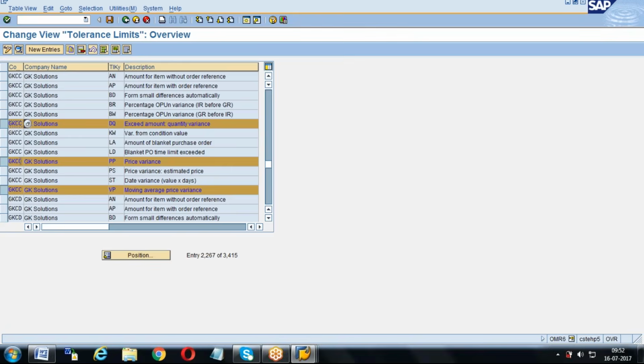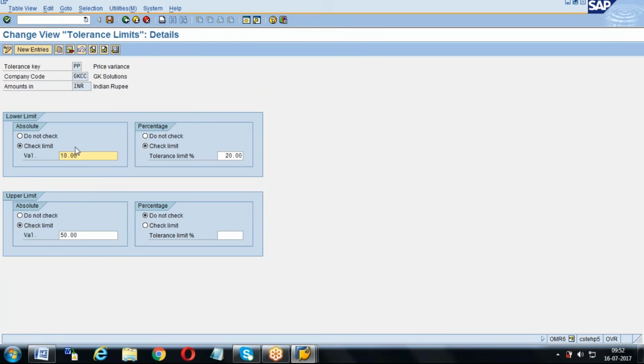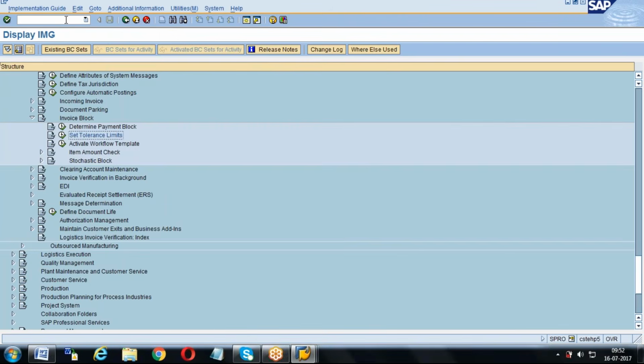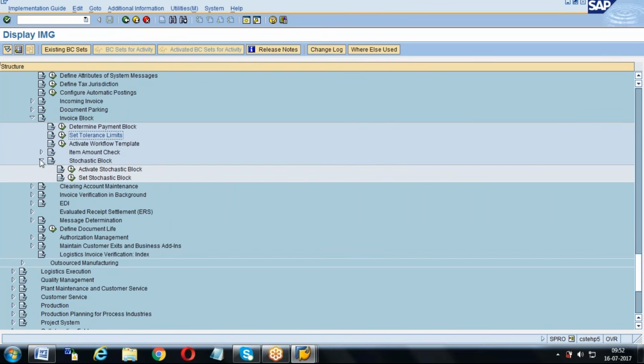We have different variances. If you go inside any of them, it is the same thing: one lower limit and one upper limit. One is with an absolute amount, another one is with a percentage. This percentage will be calculated at the time of releasing the block. And there is another one, the stochastic block. Very rarely do they use this stochastic block.